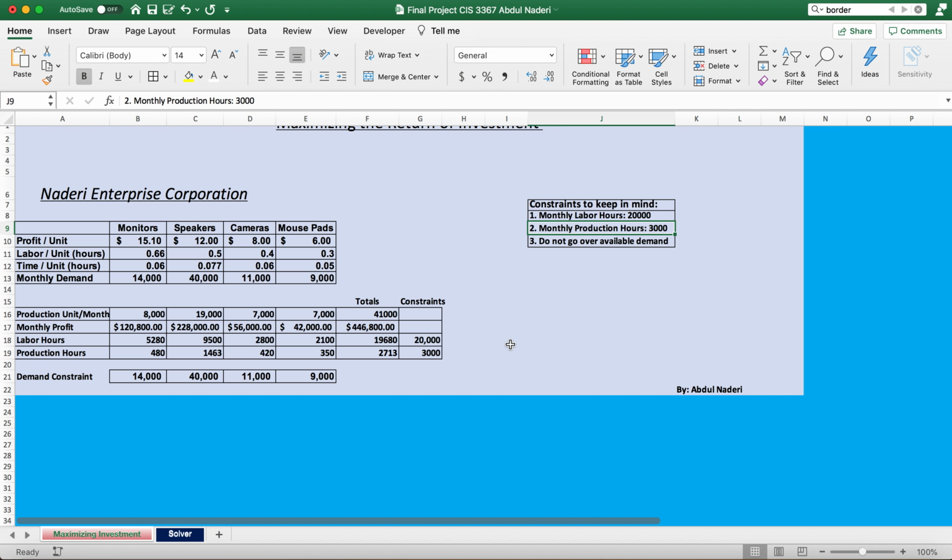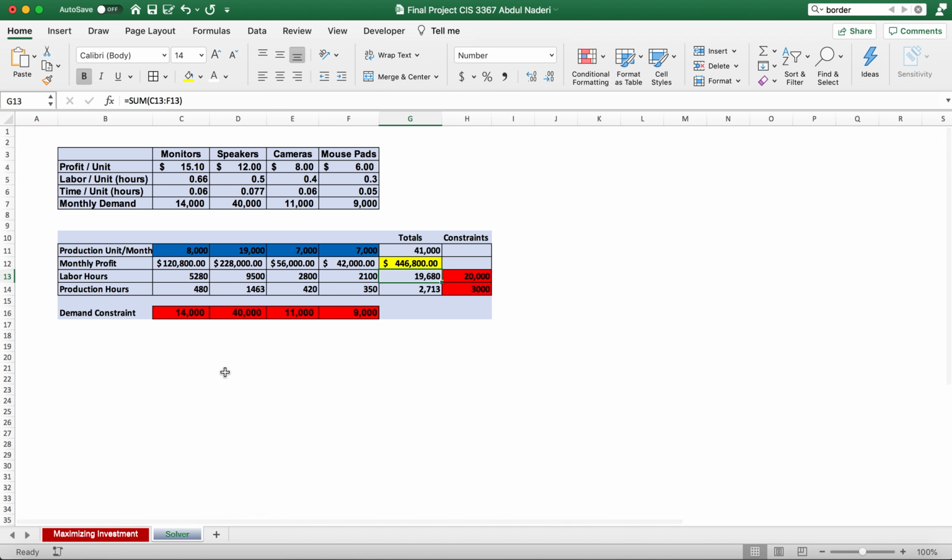Now, I wanted to show you guys how you can use Solver to find the most accurate data for maximizing profit. On this page right here, you can see that I color coded some cells. I color coded my objective function that I want to maximize as yellow, my constraints as red, and the production unit slash monthly as blue. We are mostly going to move around our production unit to get the data.